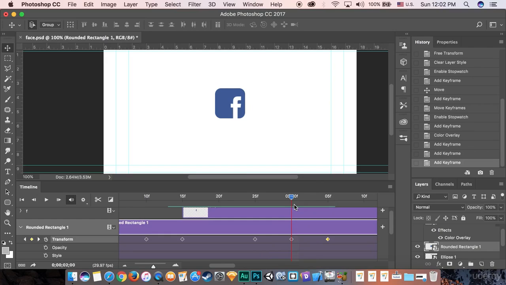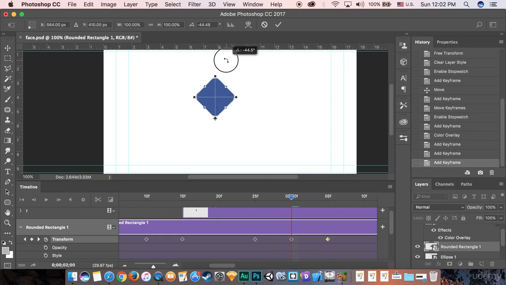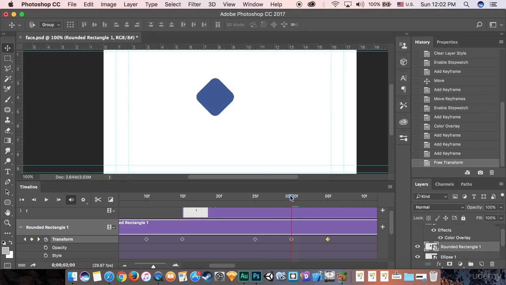Okay, press Ctrl T and move the center point to here and rotate it a little bit like this. Okay, so you can see we added a collide effect. Nice. Then add the physics effects for the first one.